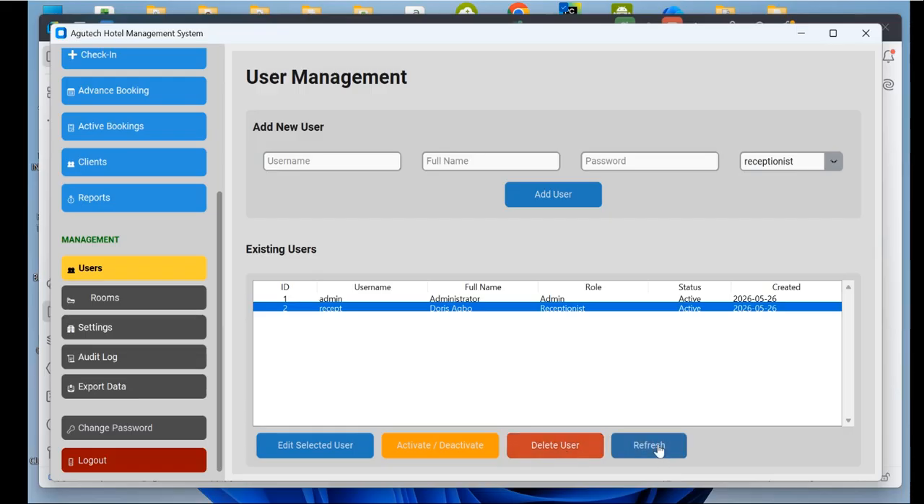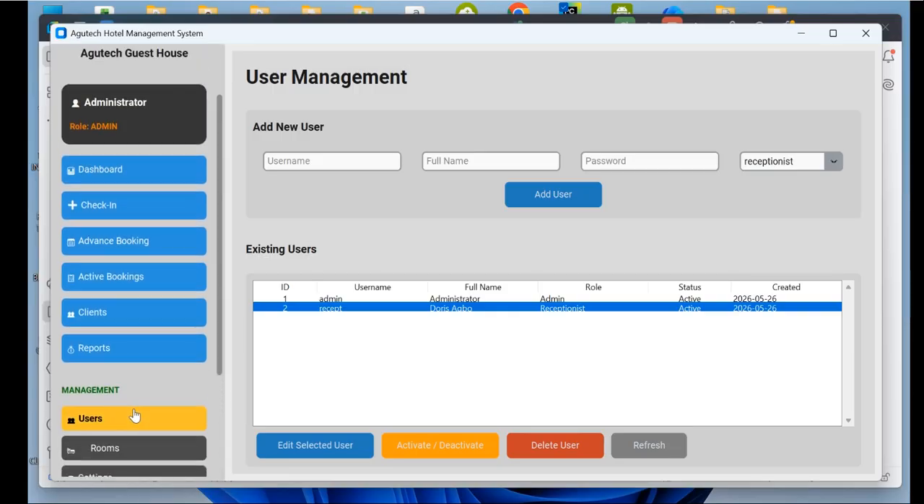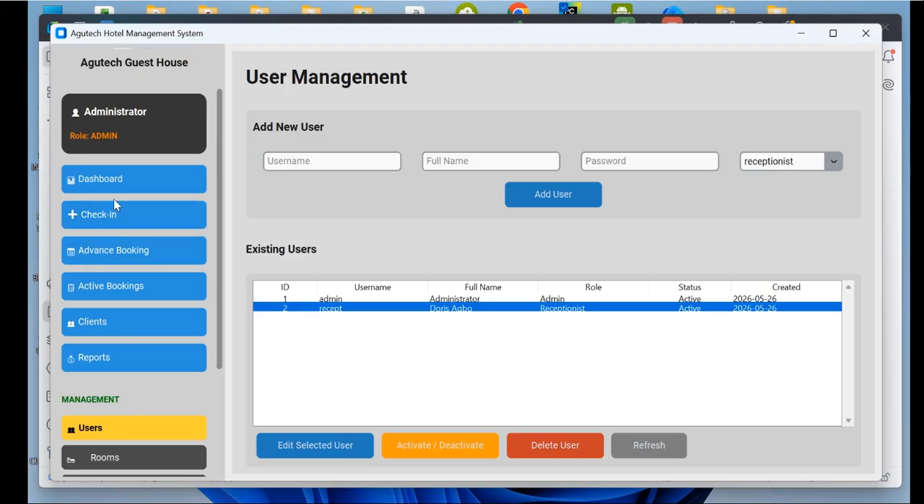Then you can refresh. So that's why I have all this. Okay, then after we create the user, the next thing we do is, let me explain the dashboard to you.